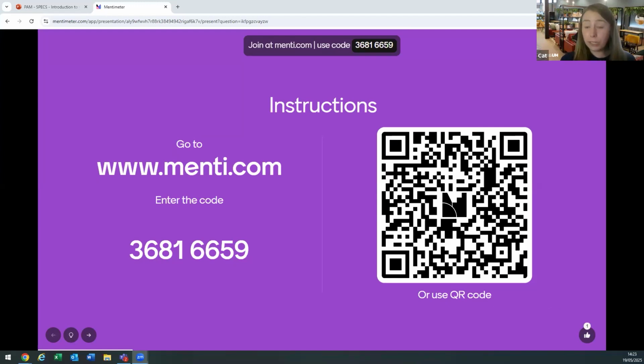This software, it's really good for you to get used to before you come to Herts as well. You might see it in some of your lectures. So if you're a little bit more familiar with how it works and the different features of it, that's going to help you when you join Herts as well.